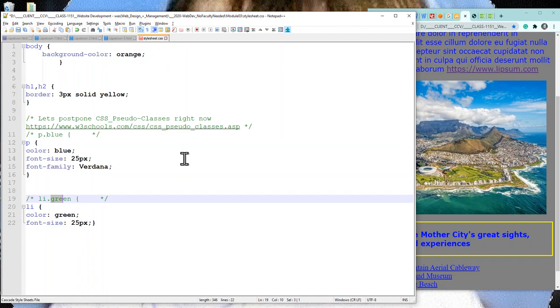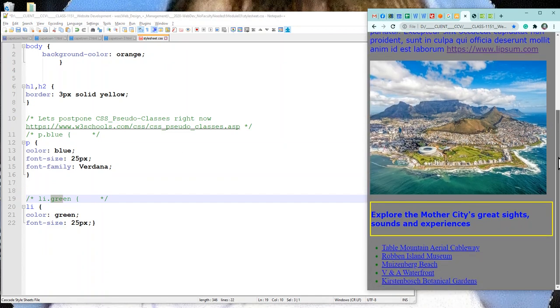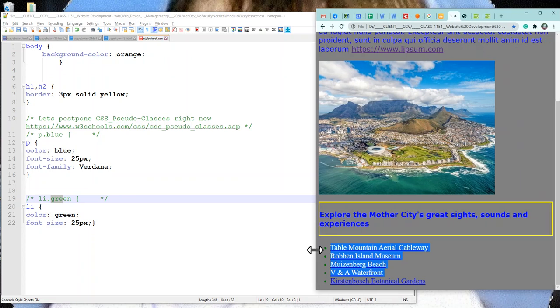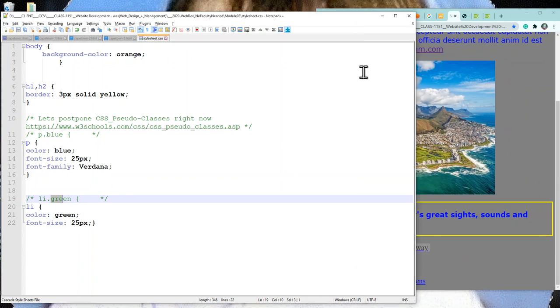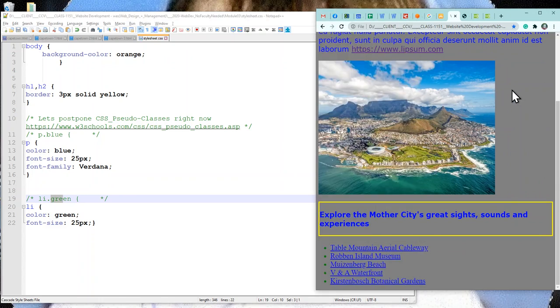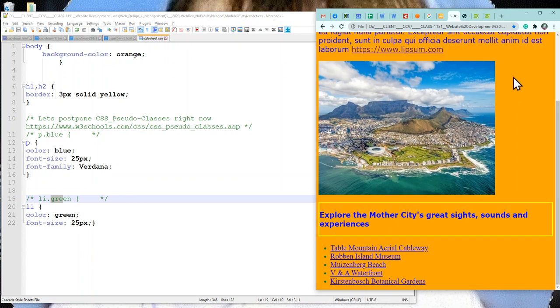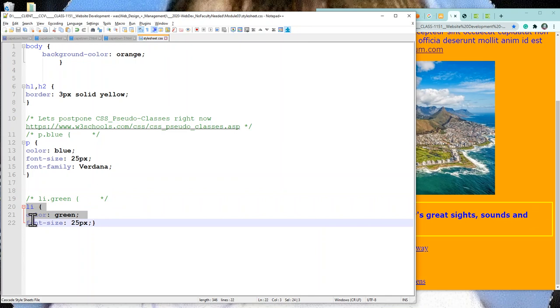So when we look at what that does with the code, it's really hard to tell, but right in here, these dots are green. These dots are now green. And you'll be able to see that once that background becomes orange. So I'm going to save this, and then I'm going to refresh it. And now this background is orange, and now you can see that these unordered list bullets are green. And that's what's making this, which says list color green.